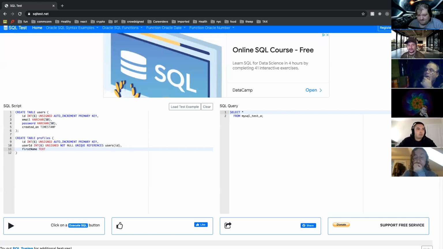So we can do text, and again, here we can put the not null if we want. We say, nope, you have to give us a name. You can't be nameless. Also do last name the same way. We're going to do another created on. All right, so we have our 2 tables.